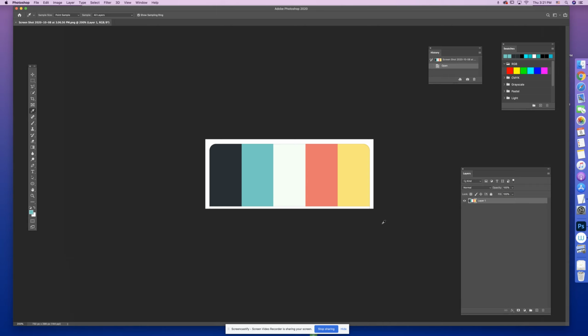Okay, class, I'm going to do a little video of how you can get your color values from your color palette, so you can put it into your InDesign presentation layout for your identity. Okay, so this is basically your color palette for your branding system.